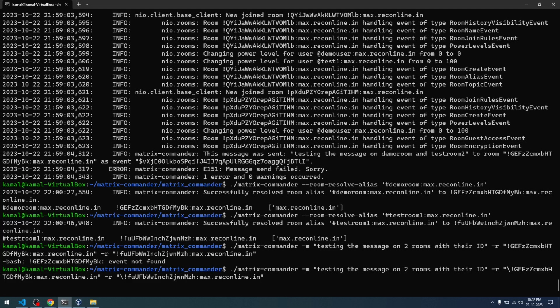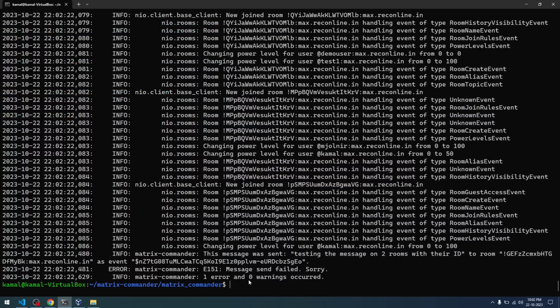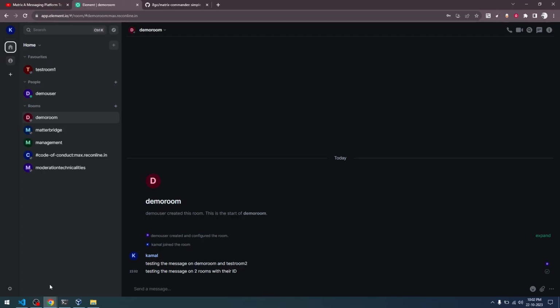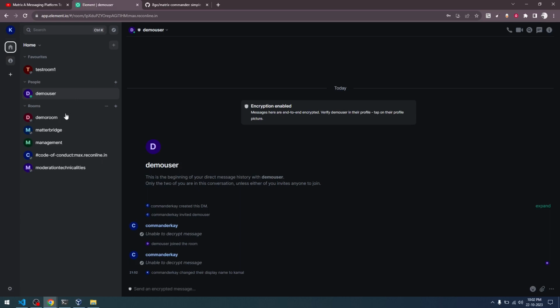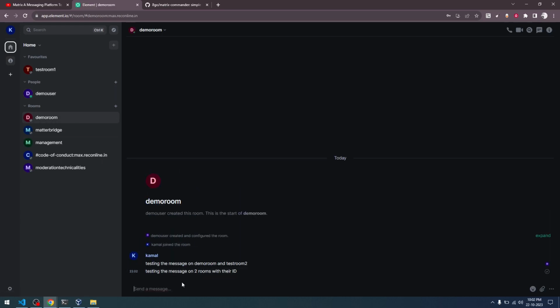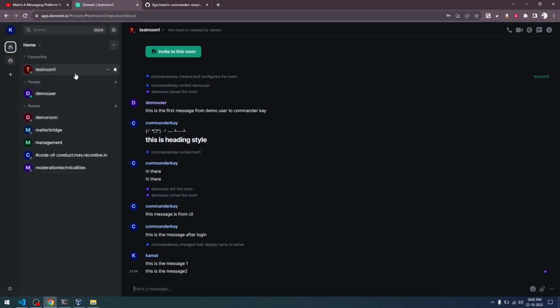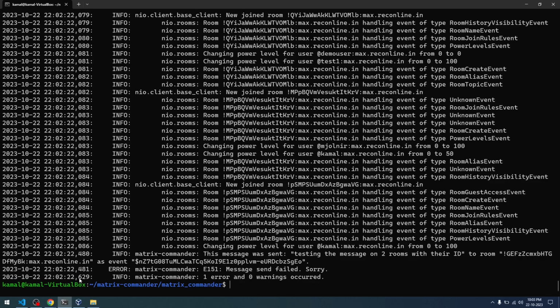If you're getting such an error, it is because it is unable to parse the messages. Even when I'm sending it through the ID, I am facing some problems because I think there is some other issue because of which I am not able to send the details. Again, here also I am not able to send the details to test room 1. But for the demo room, yeah, I am able to send it, but for test room 1, I am unable to send it. This is something I will have to review, and I can get back to you in a later discussion. But you guys got an idea how you can work with multiple messages.